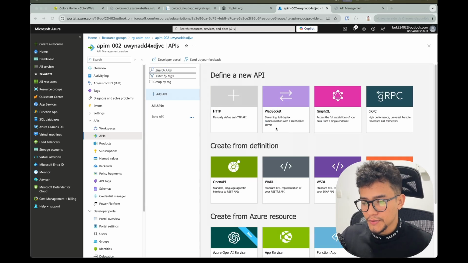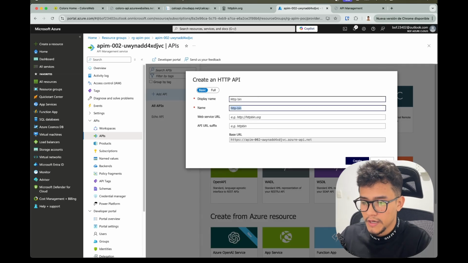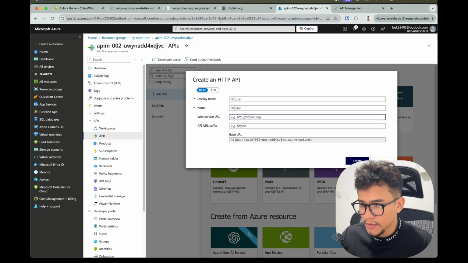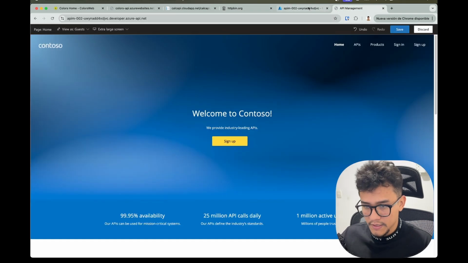The first one that we are going to create is manually, using HTTP bin. So let's create this one. We will call it HTTP bin. That's going to be the name, and for the URL, let's say that's the hosted one. We will use the default one, okay, and we'll pass this one into here.